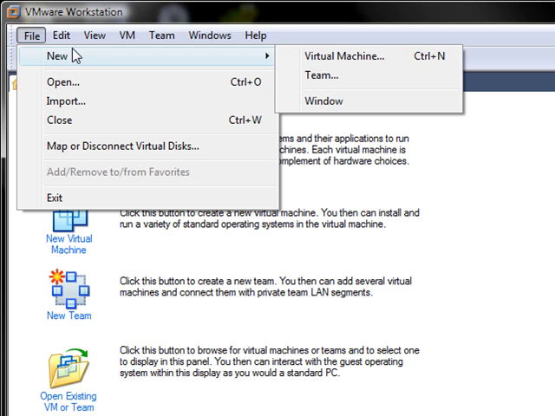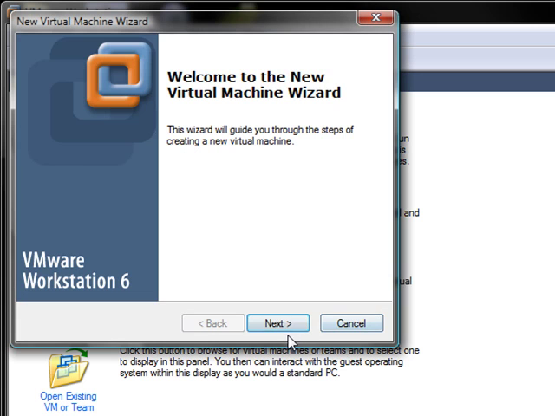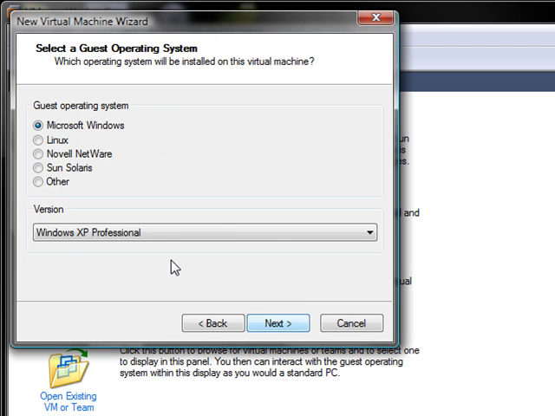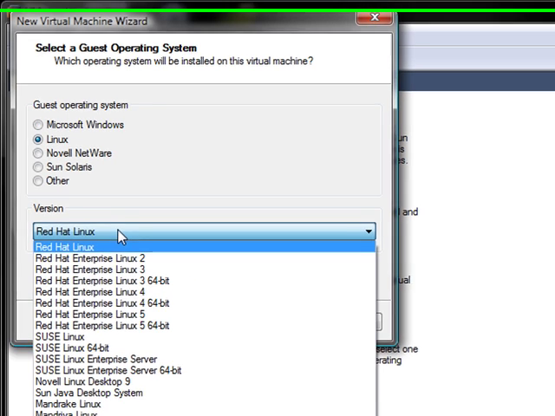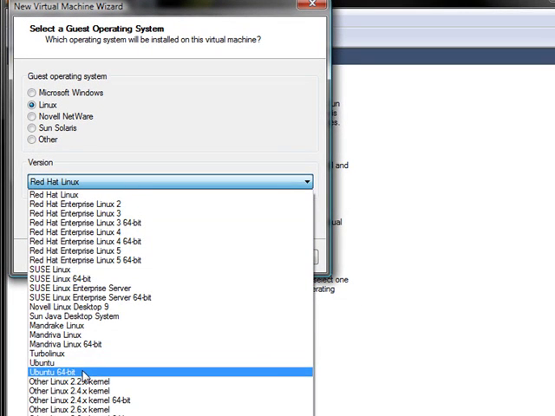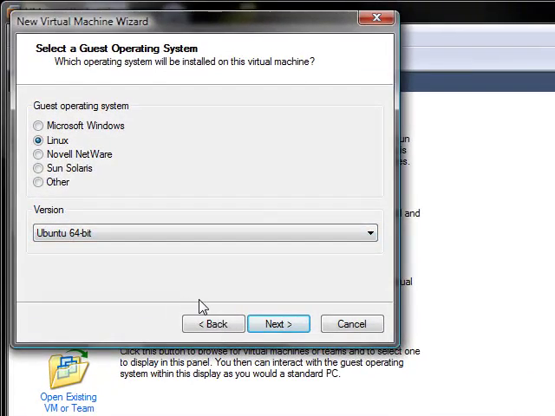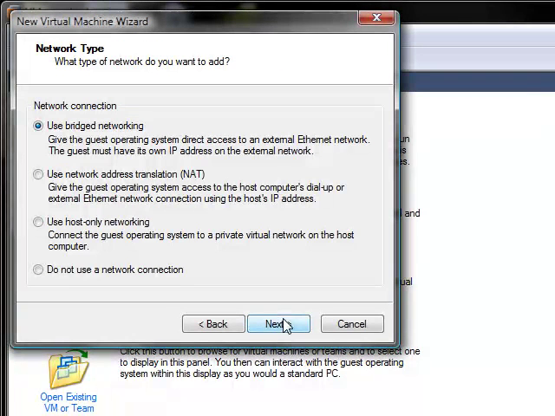So I go to file, new, virtual machine, click on next. I choose the typical configuration. I say it's Linux, and you choose Ubuntu on the drop down box. I'm using Ubuntu 64-bit since mine is a 64-bit operating system. Click on next.